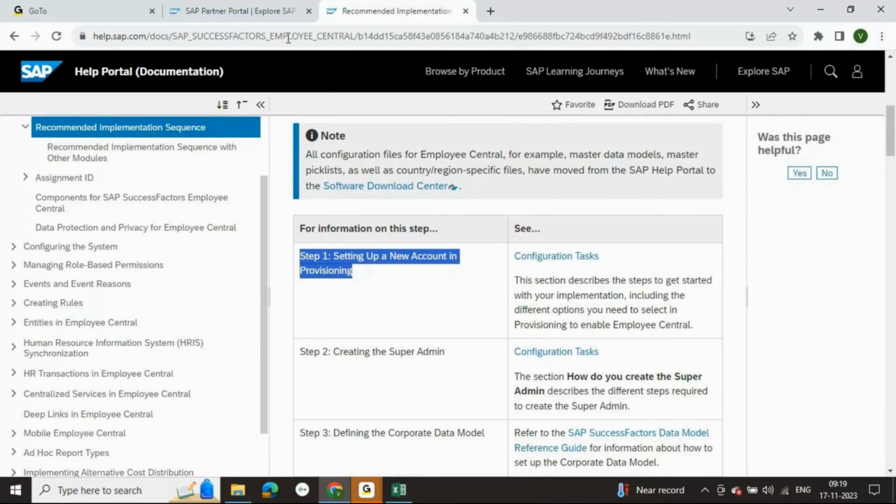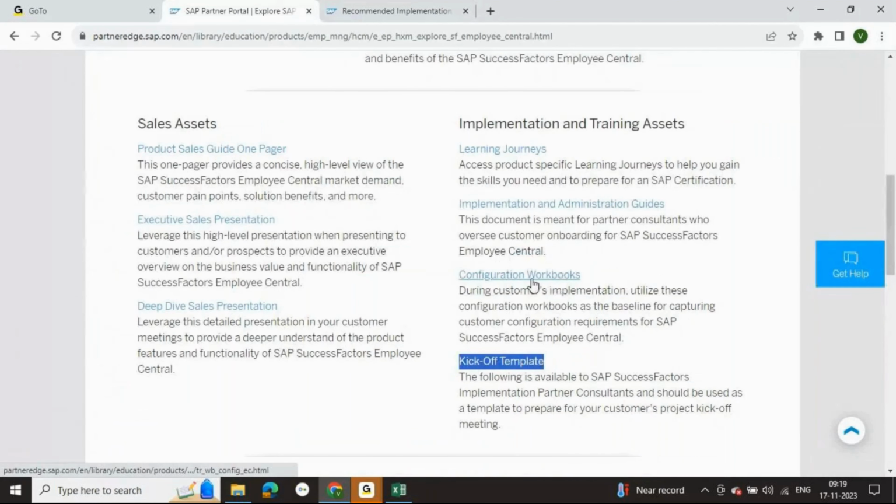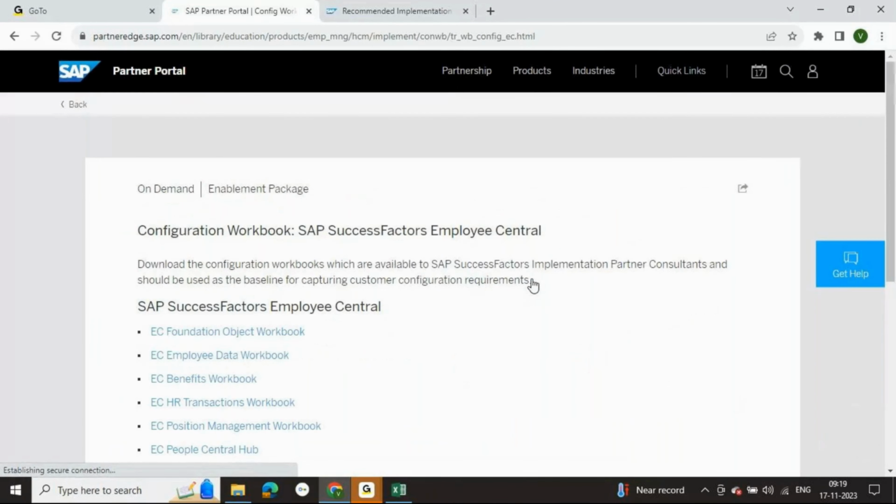The second thing is configuration workbooks. In every implementation, you will have to work with the customer and get their requirements. The requirements will be given in these configuration workbooks. There are several configuration workbooks within Employee Central. The first one is your foundation object workbook.